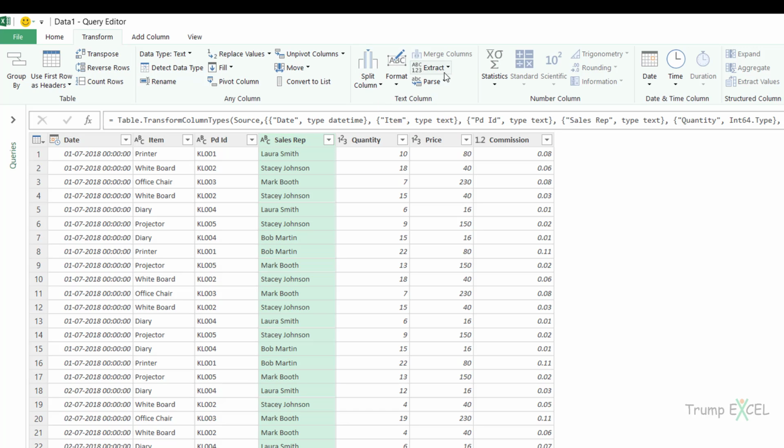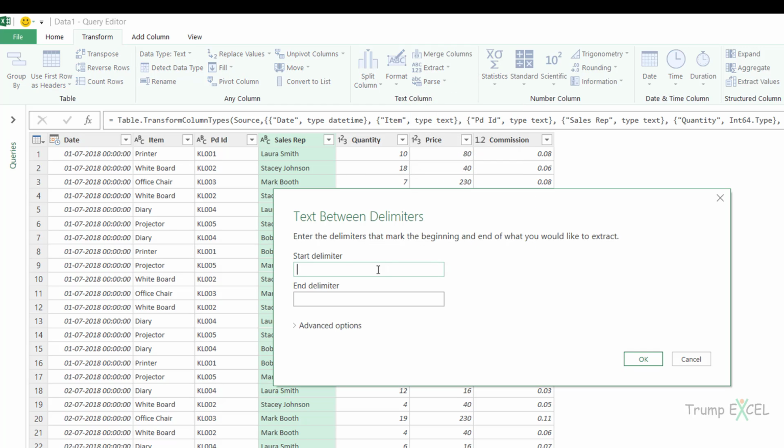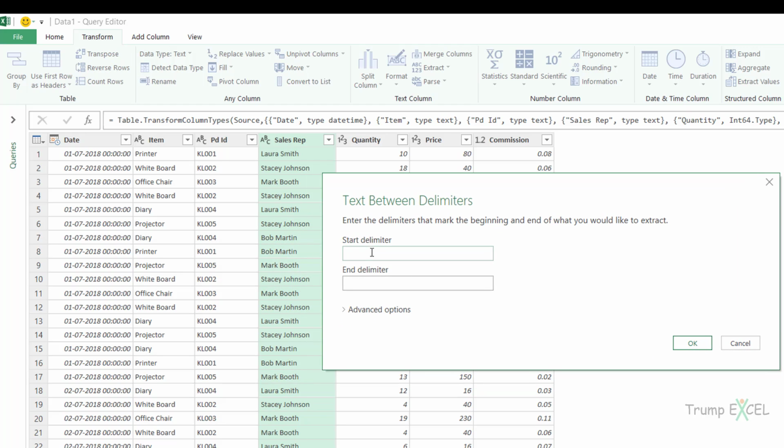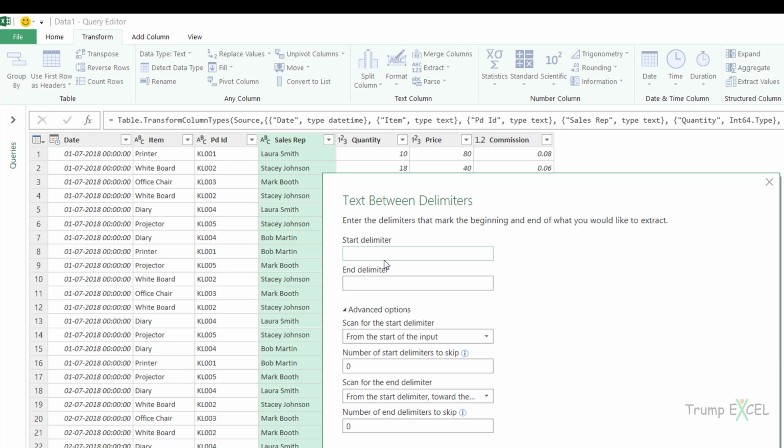And the last option in this case is text between delimiters. So if you have multiple delimiters, then you can specify, for example, that my starting delimiter is a space and my ending delimiter is a comma. Then it will give you the text between those two delimiters. In this case, I do not have that kind of data, but in case you have, then you can specify two different delimiters and then you can get the data.